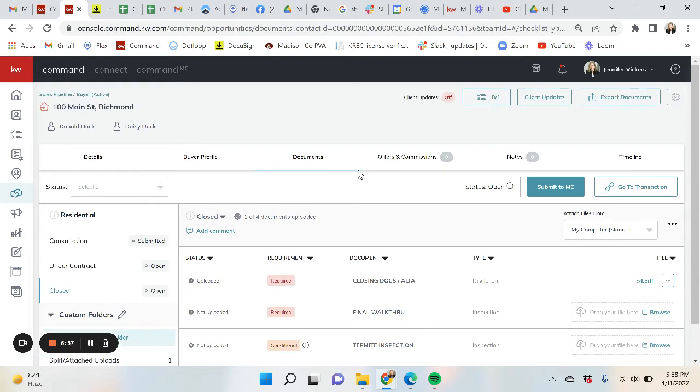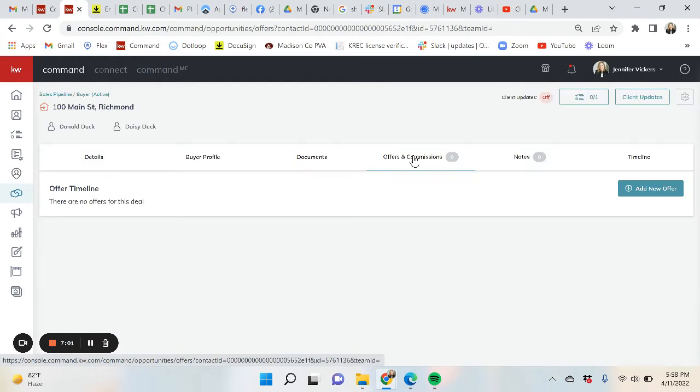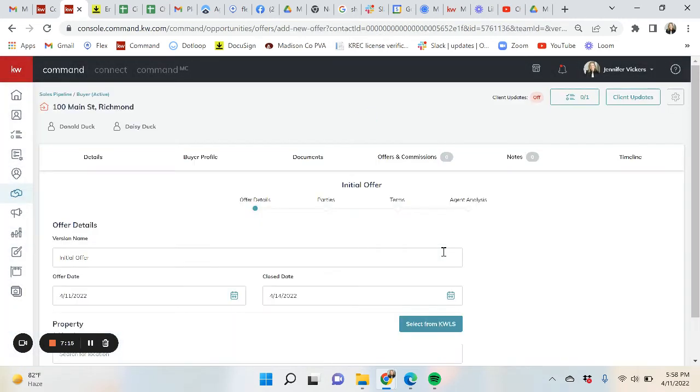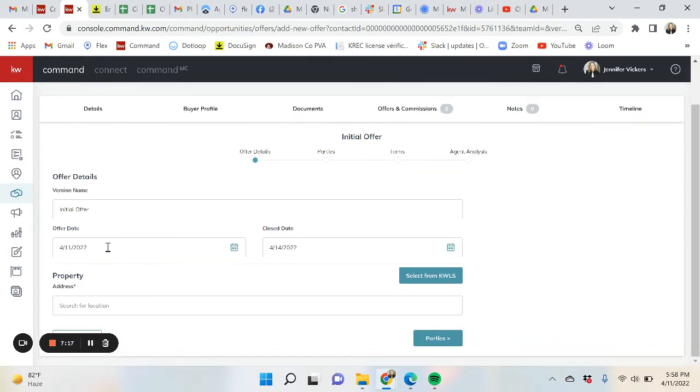Now, the last part of compliance is your offers and commissions. So you'll click on offers and commissions and click over here on the right that says add new offer. Here it says initial offer. You can leave it as initial offer. It does not matter what it is, but you can go ahead and click on create offer. You put here the offer date, which is when you first present the offer, and then the estimated close date. Let's say we're going to close next month.